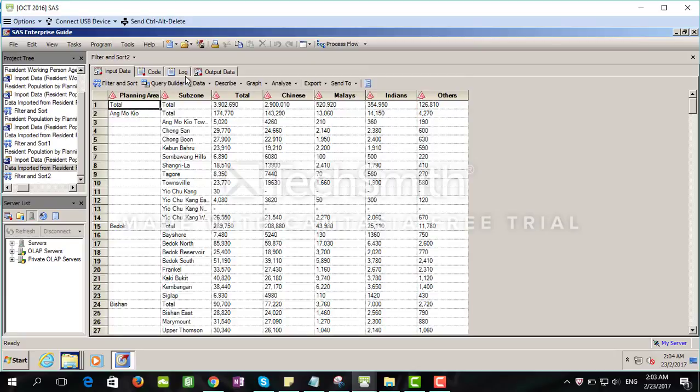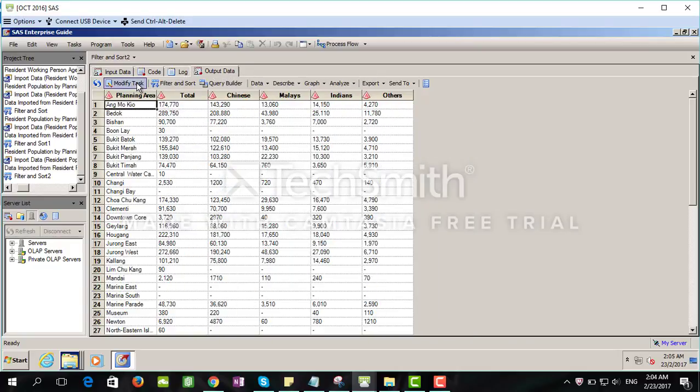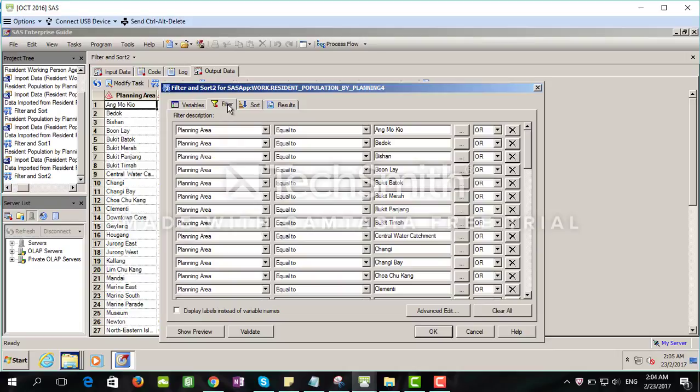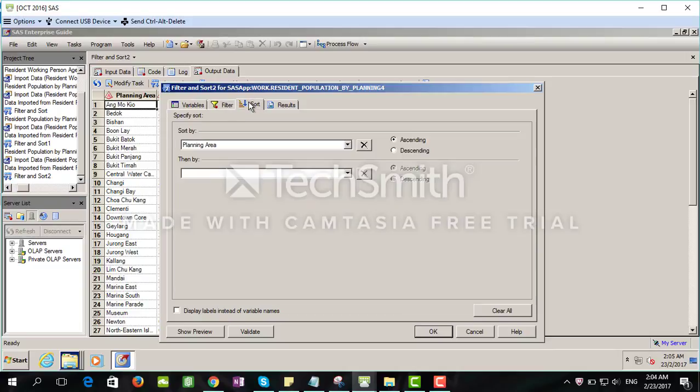Lastly, for the resident population by planning area, subzone, ethnic group and sex, I've made a change manually in Excel by removing the sex so that it is easier to read the data. This way there will only be total value. Again, I've selected all variables except subzone, then filter away the subzone values with sorting the data by planning area in ascending order.